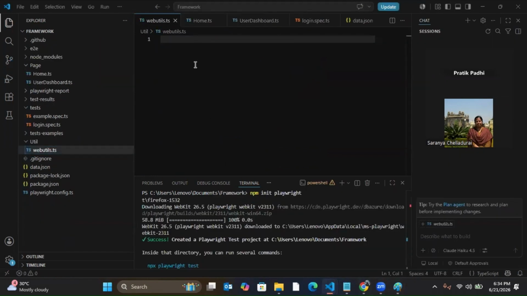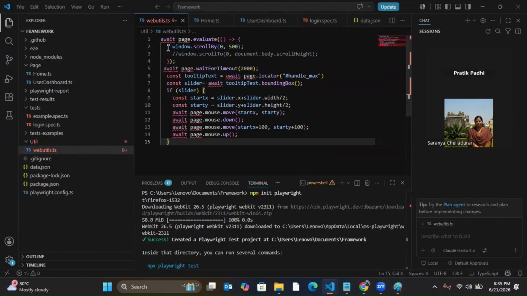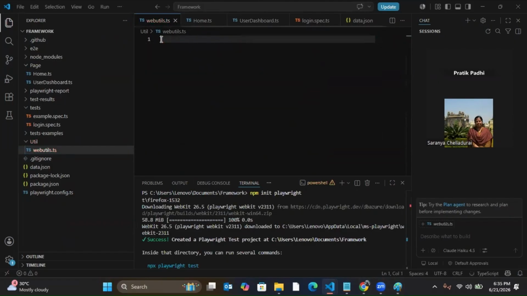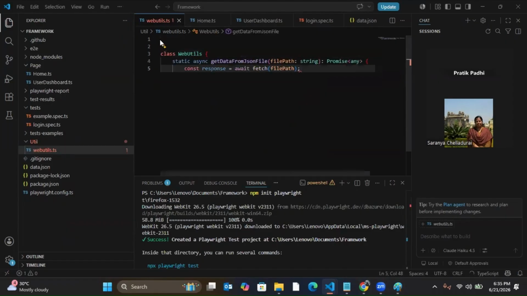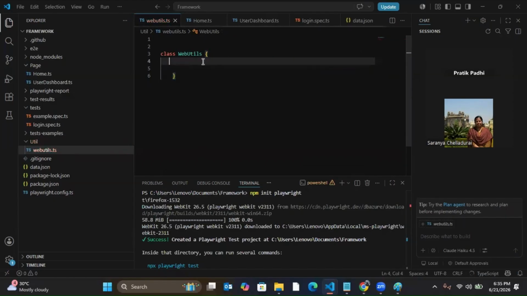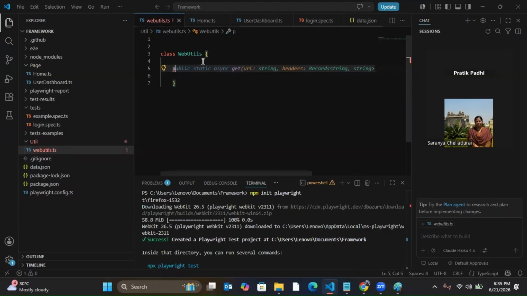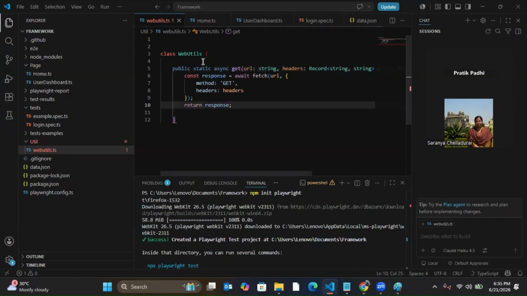So first we have to create a class. This code actually needs to be inside a class, so let me create one class, class WebUtils. Then public static async, we can have scroll to bottom. This we can use.